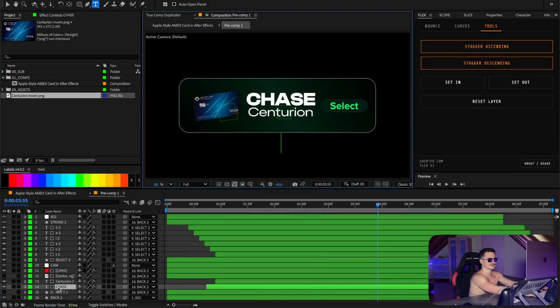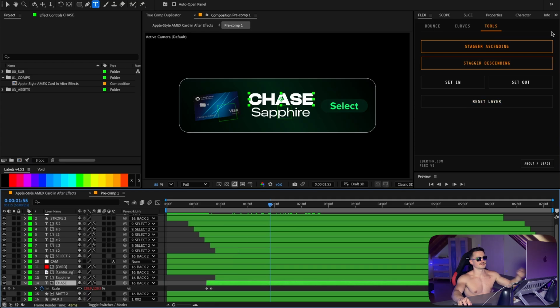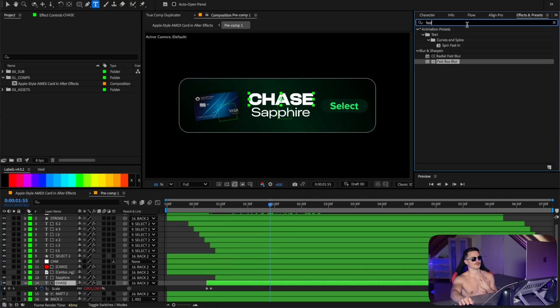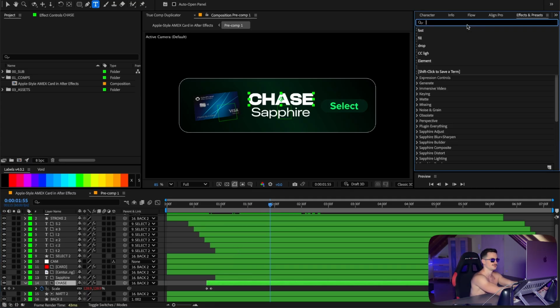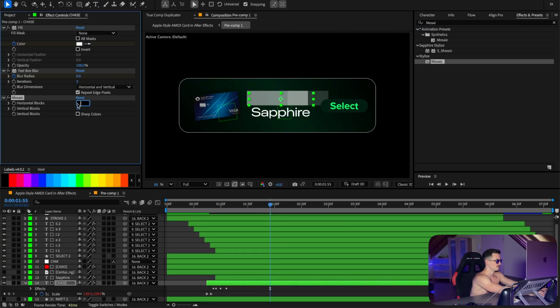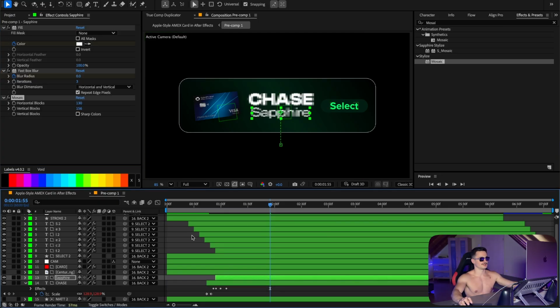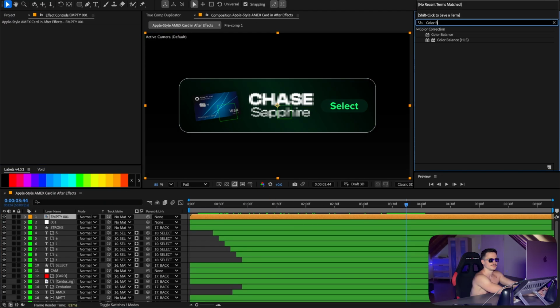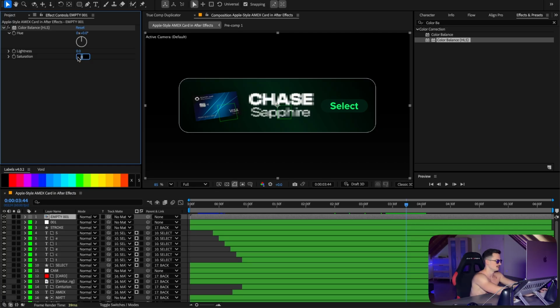To chase Sapphire. And for these two texts, we need to add an effect so it doesn't scream out as clearly that's a duplicate. Mosaic, the default one. Horizontal blocks 130 and the vertical blocks 156. Duplicate it, also paste it onto the Sapphire. Add a color balance, saturation to minus 100.